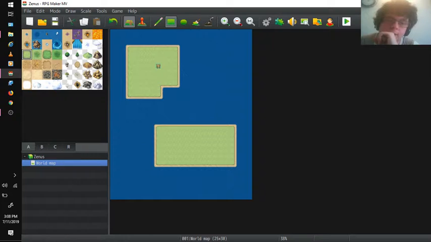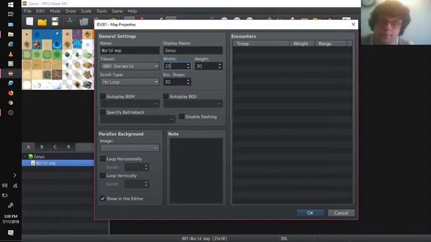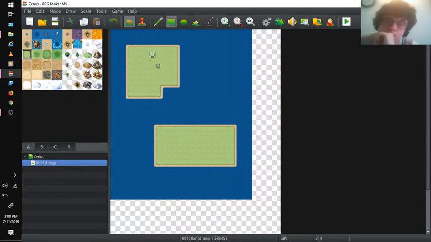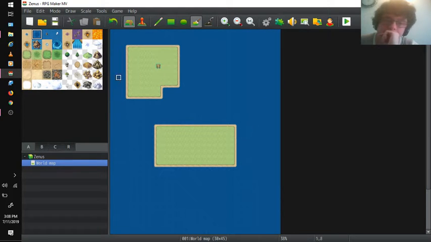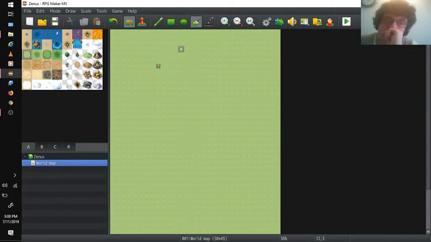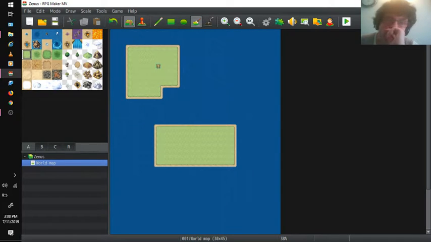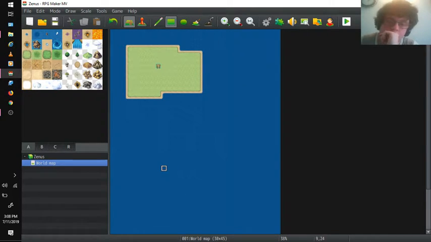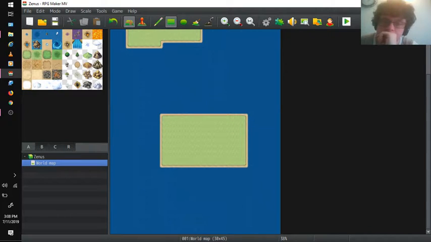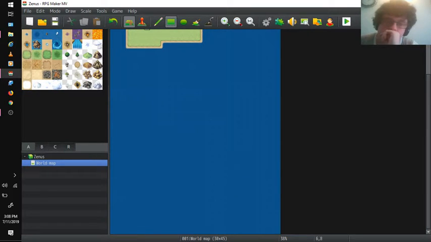Actually, you know what? I do want to increase the size. Let's go back to 30 by 45, because I do want to fill all that in there. I do want to make this look a little bit larger, just because of the starting island. We're going to clear that out, and then we'll grab that and extend it out down here a little bit further. Further extended way down here.